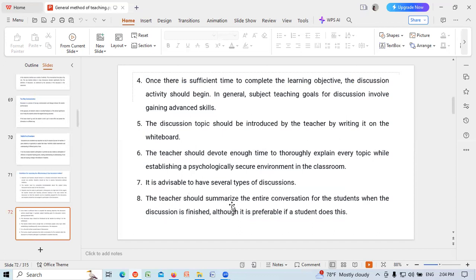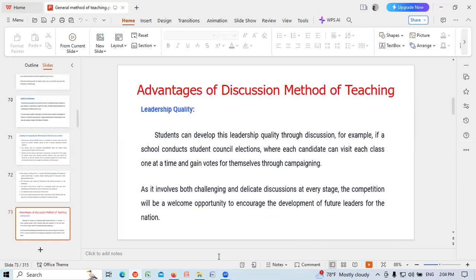The teacher should summarize the entire conversation of the students when the discussion finishes, although it is preferable if the student does this. Advantage of discussion methods: teaching leadership quality. Students can develop this leadership quality through discussion.